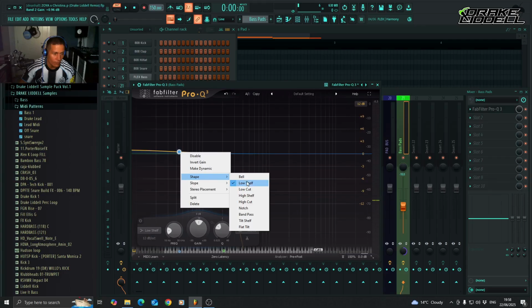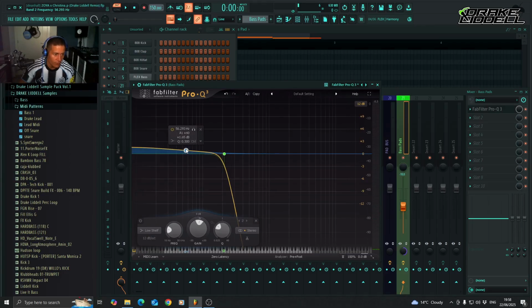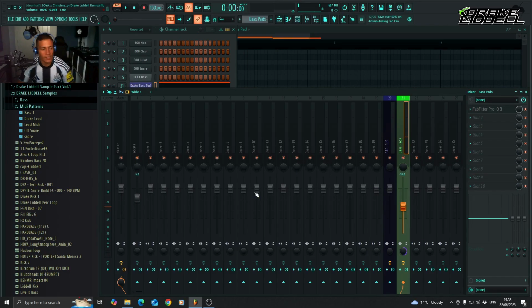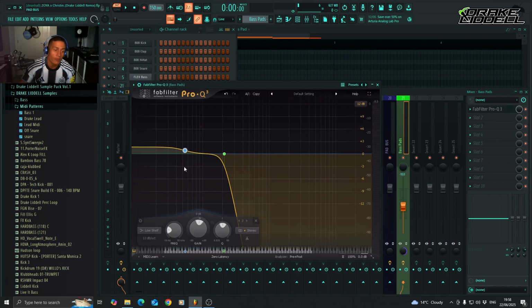Right, so obviously it's already on low shelf, but switch that to low shelf. And we're just going to add a little bit of shelf on the low end. Just give it a bit more oomph. Yeah, so basically we've just boosted a low shelf in the lows, sorry, lose my words here. And then we've done a high frequency cut right the way down here.